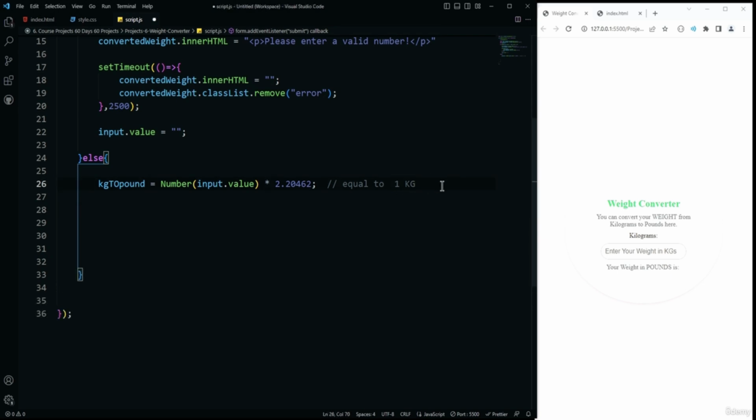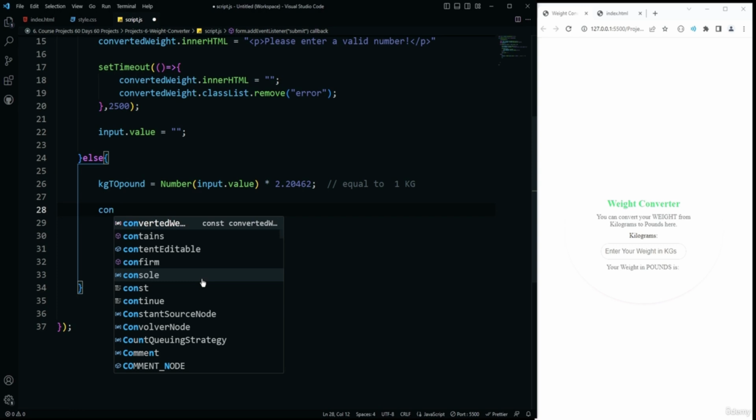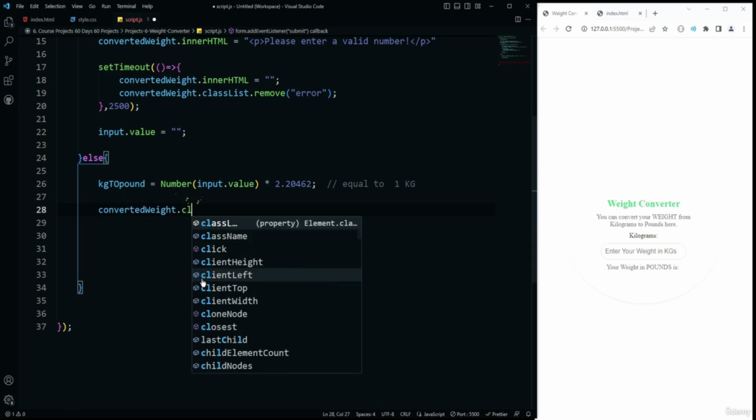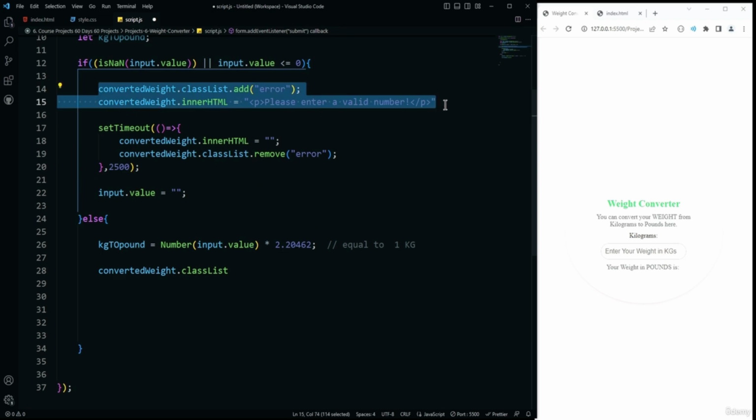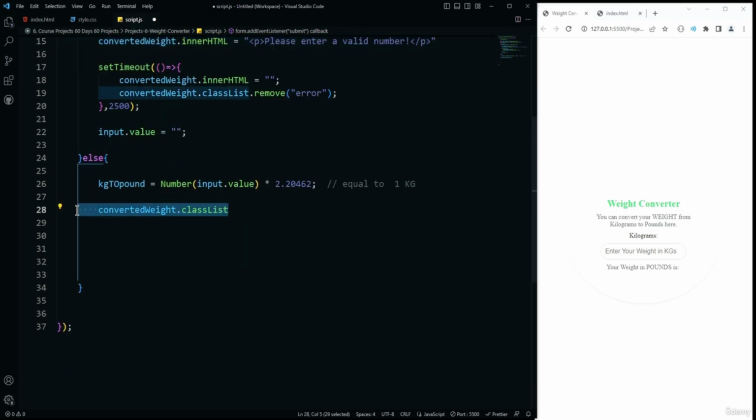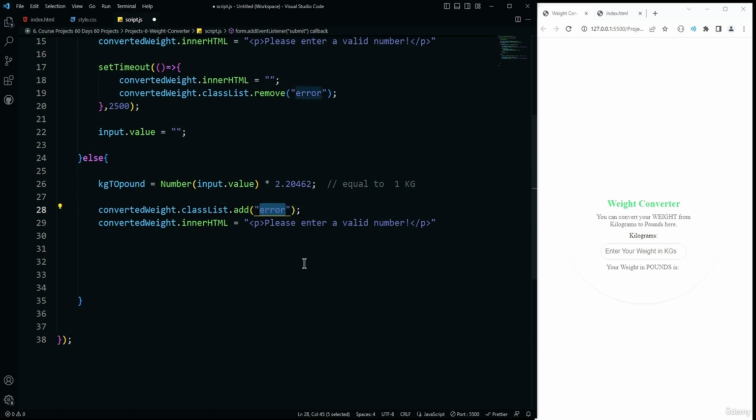Also, after initializing the kgToPound variable, we need to set this value to the span element. So here we are going to use convertedWeight.classList. Again, we are going to use the same code, so I'm going to copy it from here and paste it here. And instead of adding an error class, we are going to add a successful class, that is this one, successful.